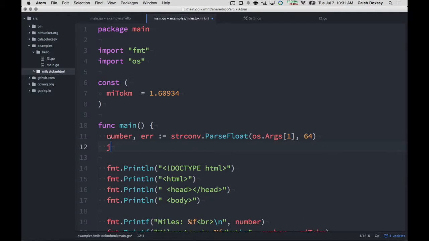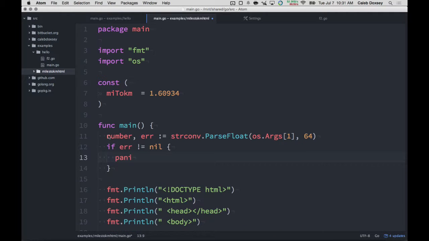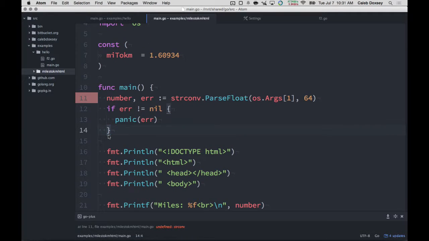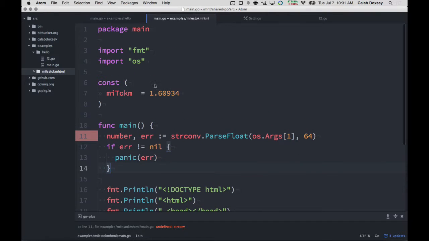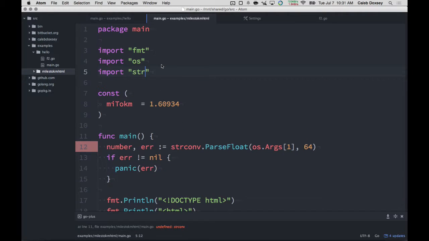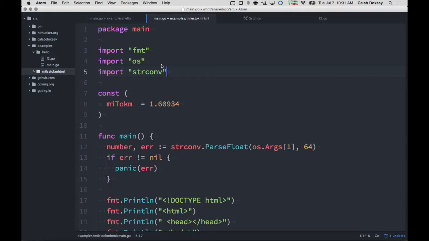And then if error is not nil, there's a bunch of things we could do. I'm just going to panic. This isn't necessarily the best thing to do. It's just the easiest. Okay.